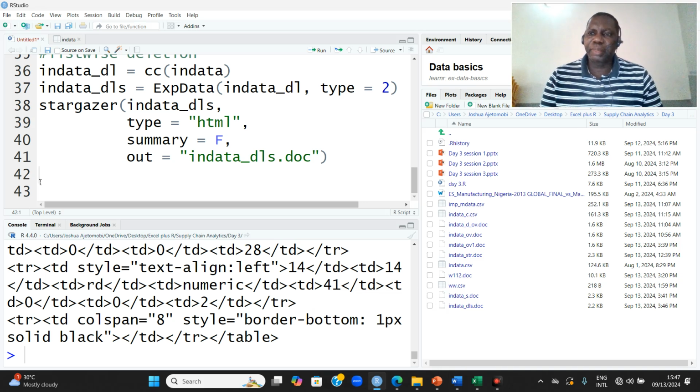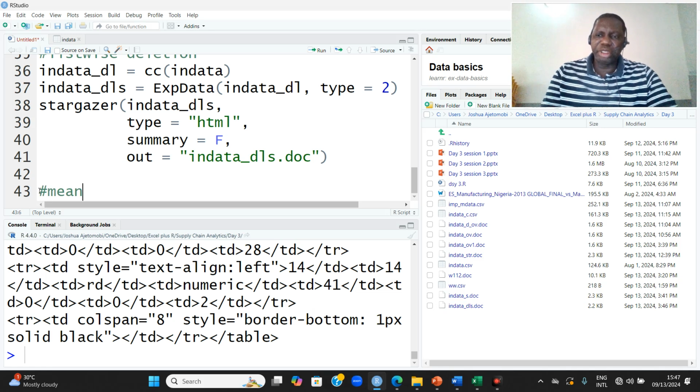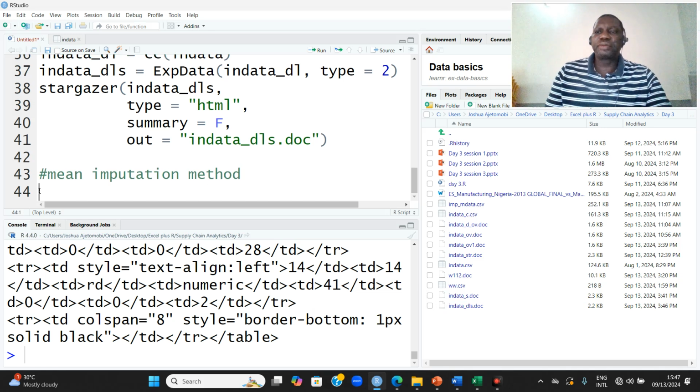So let's think of better thing to do. In terms of better thing to do, there is what is called mean imputation method. For mean imputation method, what happens is that the mean of the observed variables are actually used to replace the missing ones.